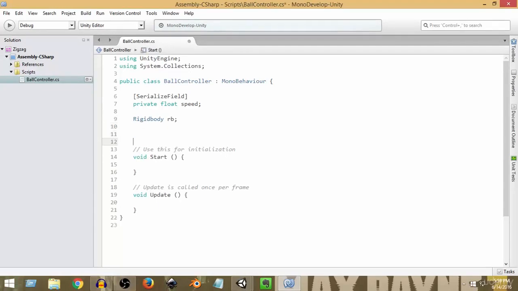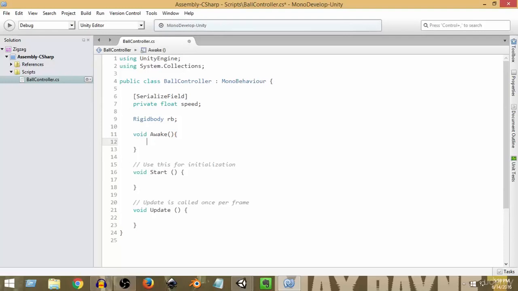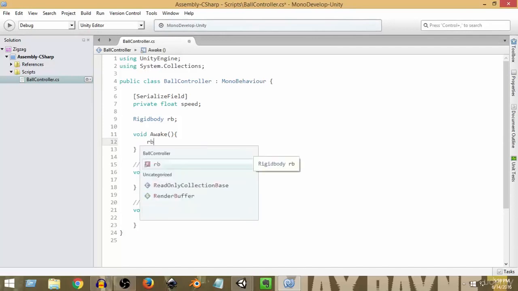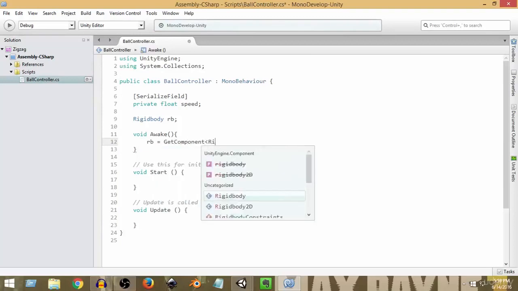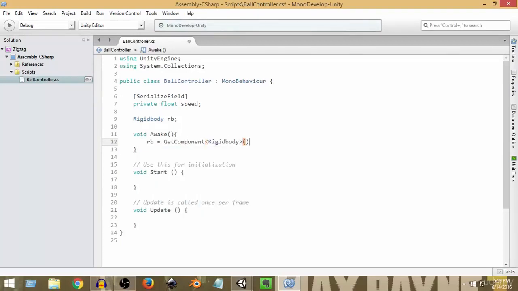And here I'm gonna create our void Awake function. Awake is called before Start, so we can use this Awake function to get access to the rigid body. I'm going to write rb equals GetComponent<Rigidbody>() and a pair of parentheses. This is the syntax of the GetComponent function. What it does is it gives us access to this rigid body component that is attached to this game object.